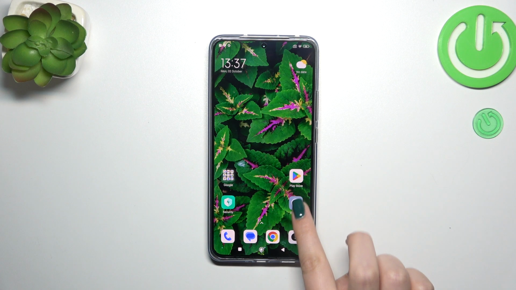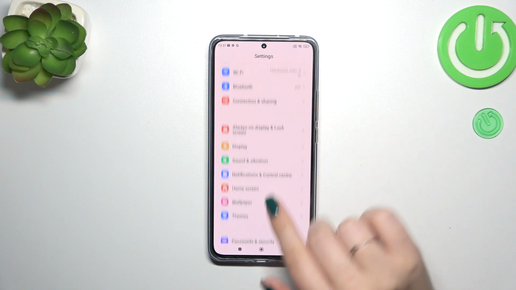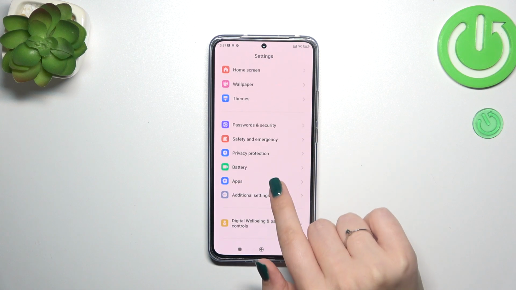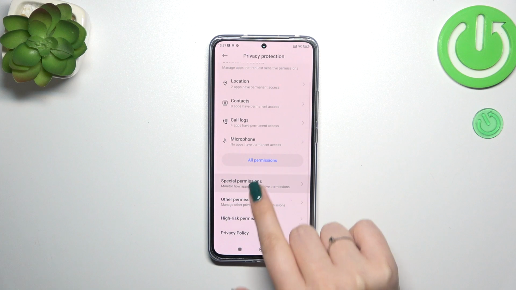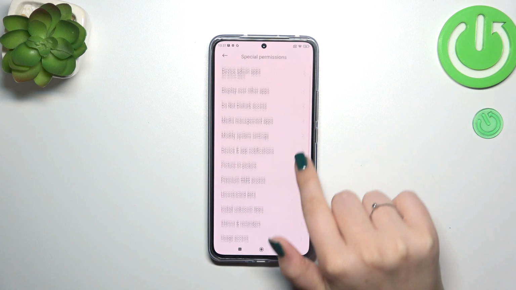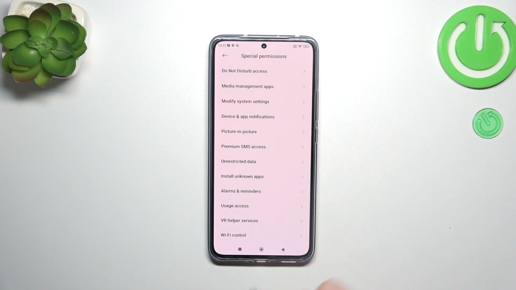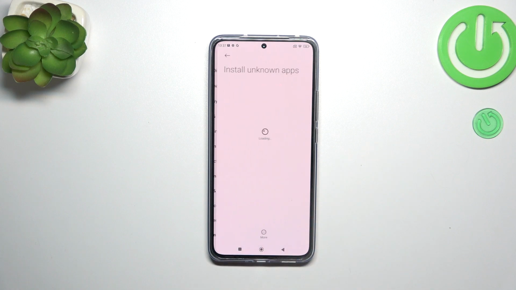So let's start with opening the settings, and then we have to scroll down in order to find the privacy protection right here. Now let's tap on special permissions, and here we have to scroll down in order to find install unknown apps. Let's tap.